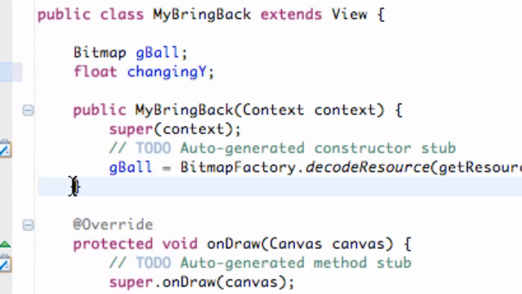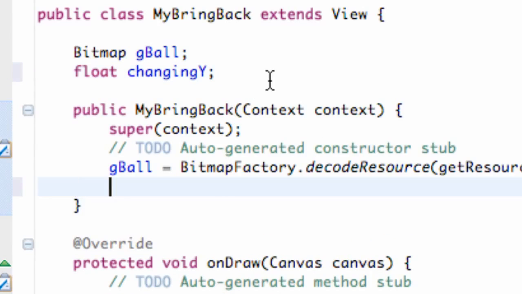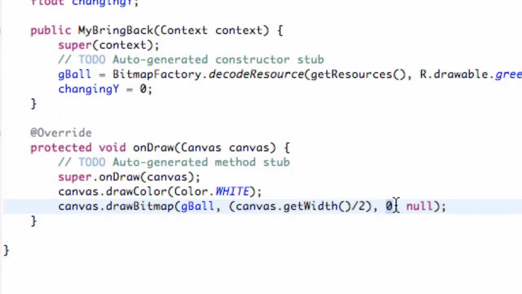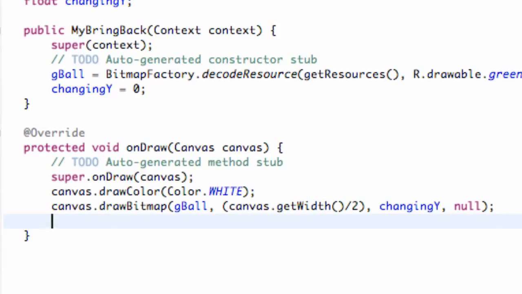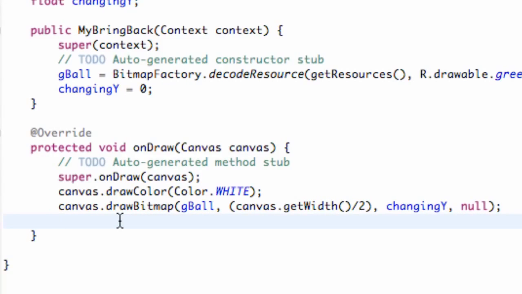Basically, within our constructor, because this is going to be called, changing Y, we're going to set it equal to 0. Now what we can do is, instead of having this 0 here, we can put in a variable such as our changing Y. At the moment it's still 0, so it's not going to change anything. But we can now add change, because this on draw is going to be looping, so we can say changing Y.